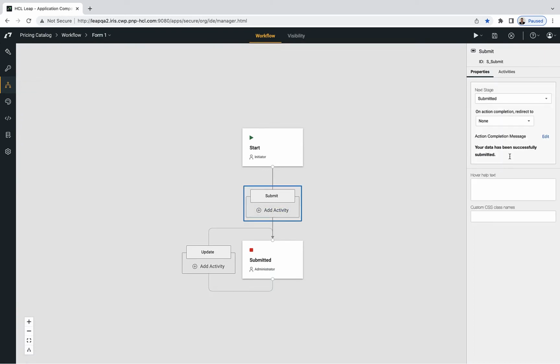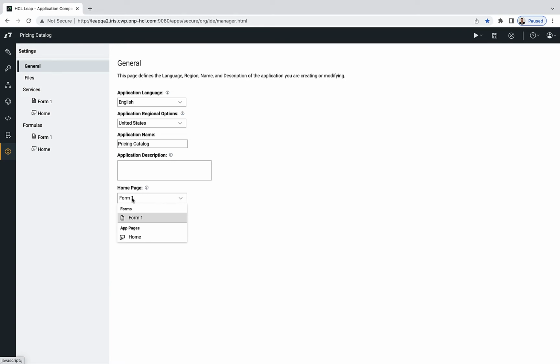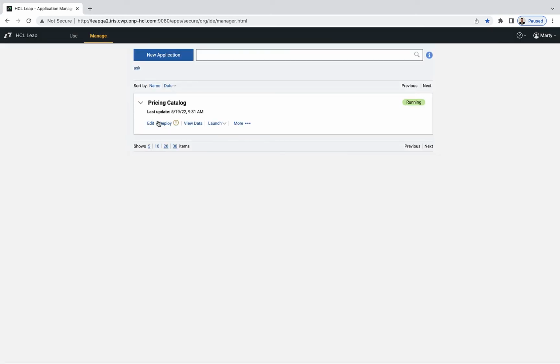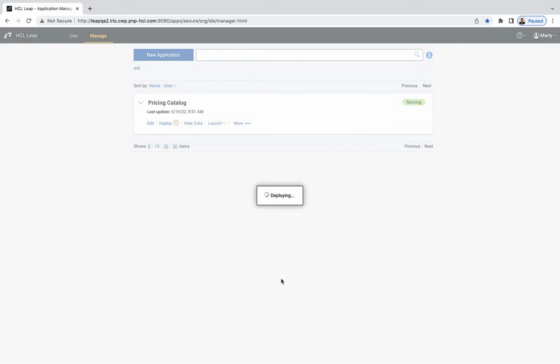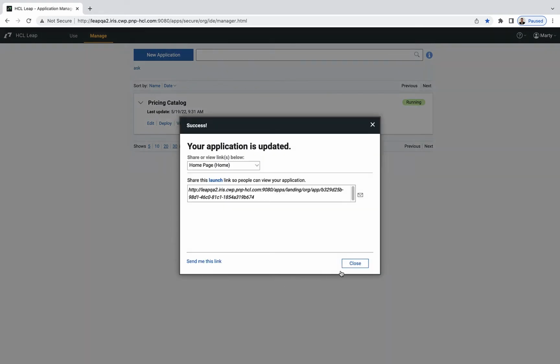And for the submit action in the form, we're going to set the redirect to the home page, and we're going to turn off the action completion message. And then finally, we're going to set the home page for the app to the home page that we just created. So we'll deploy these updates and then launch the app.